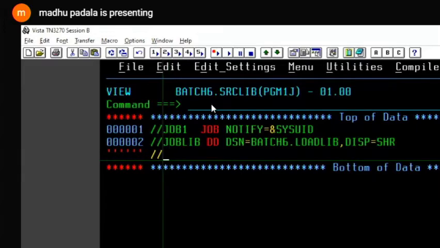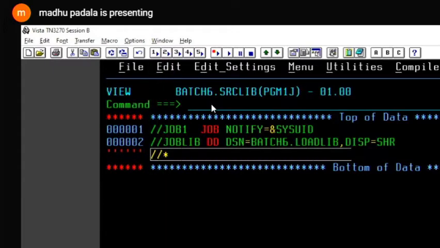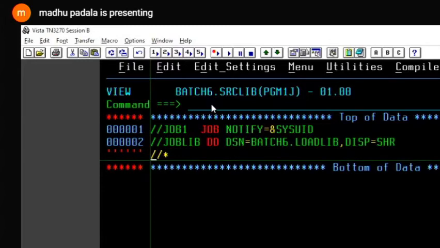Okay, so a comment is like a space line. We cannot give space lines here, so we can give only commented lines. If you want to space out a line for better readability, you give 2 forward slashes and a star in the third column.